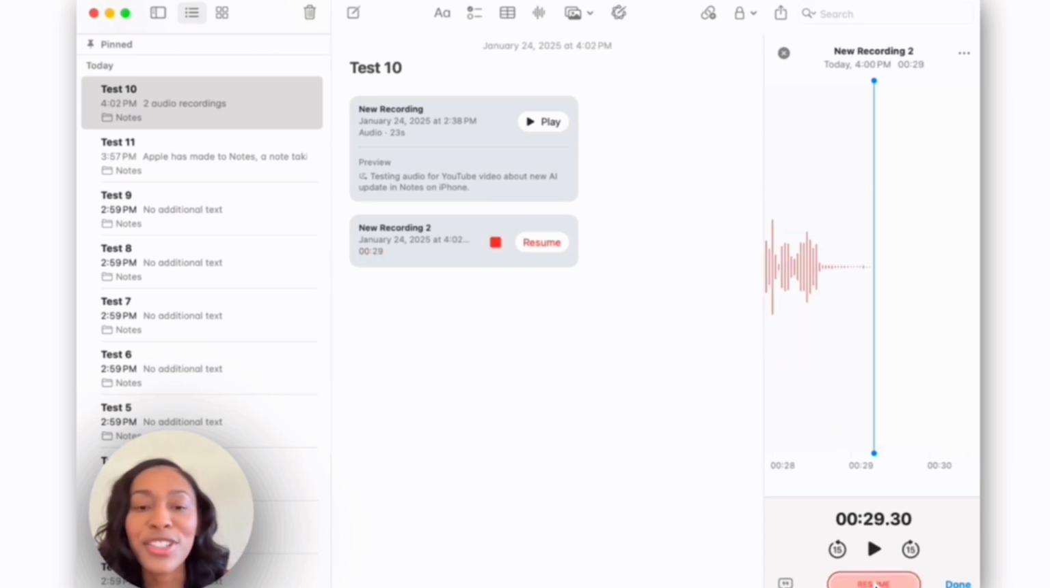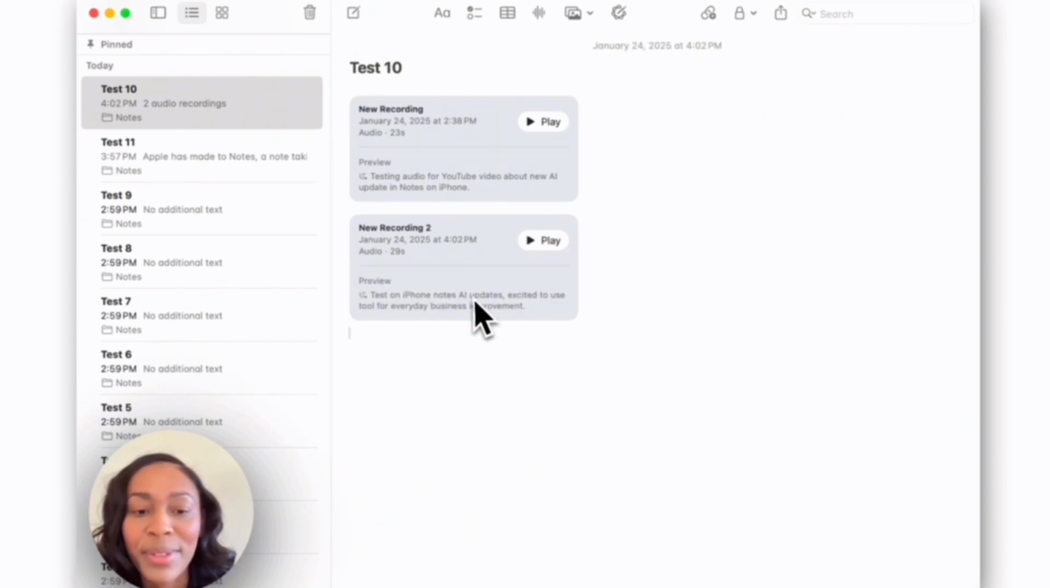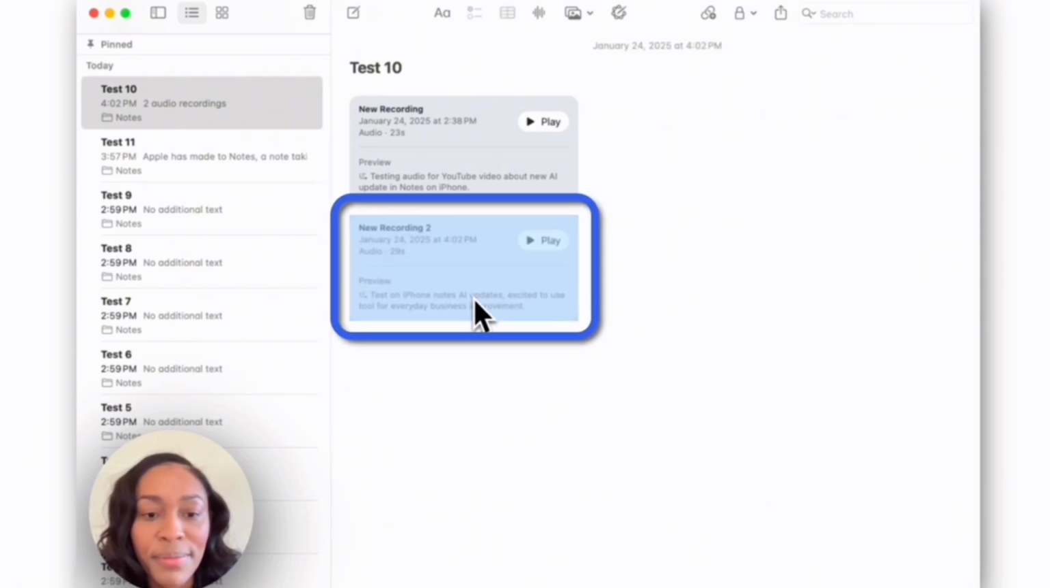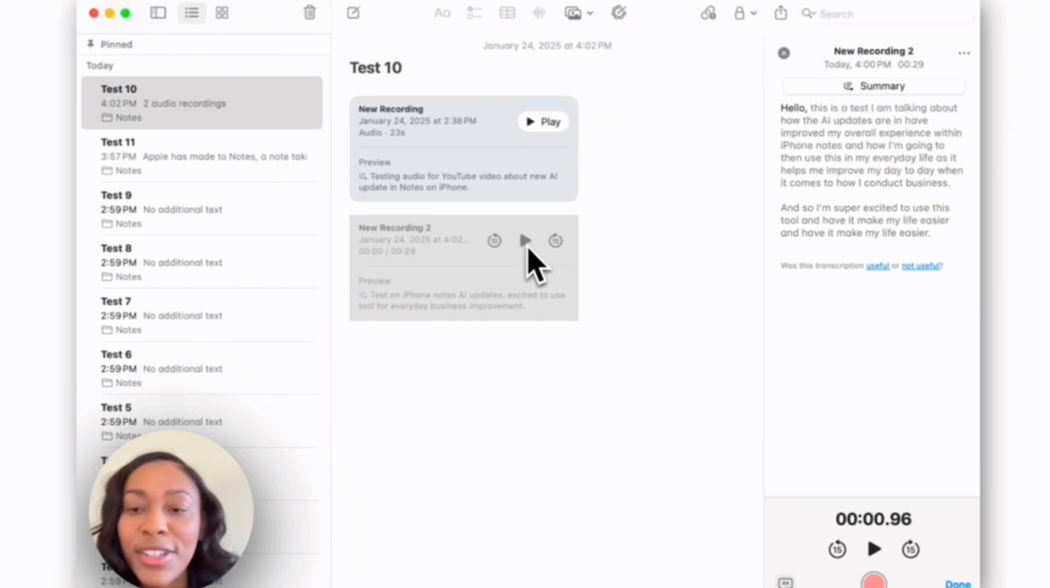And so once you're done recording, you're gonna hit pause record, and then you can hit done once you're done. You're then gonna be able to click on the preview. The notes are going to be here. And so what's great is that I can play the recording and hear myself talk in addition to seeing the transcript.